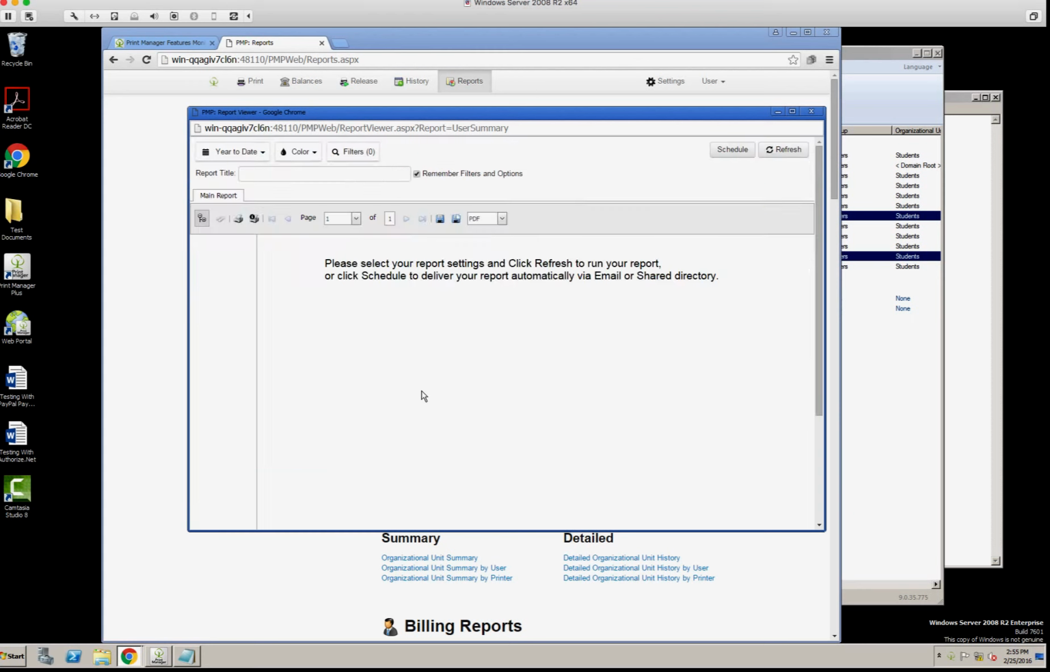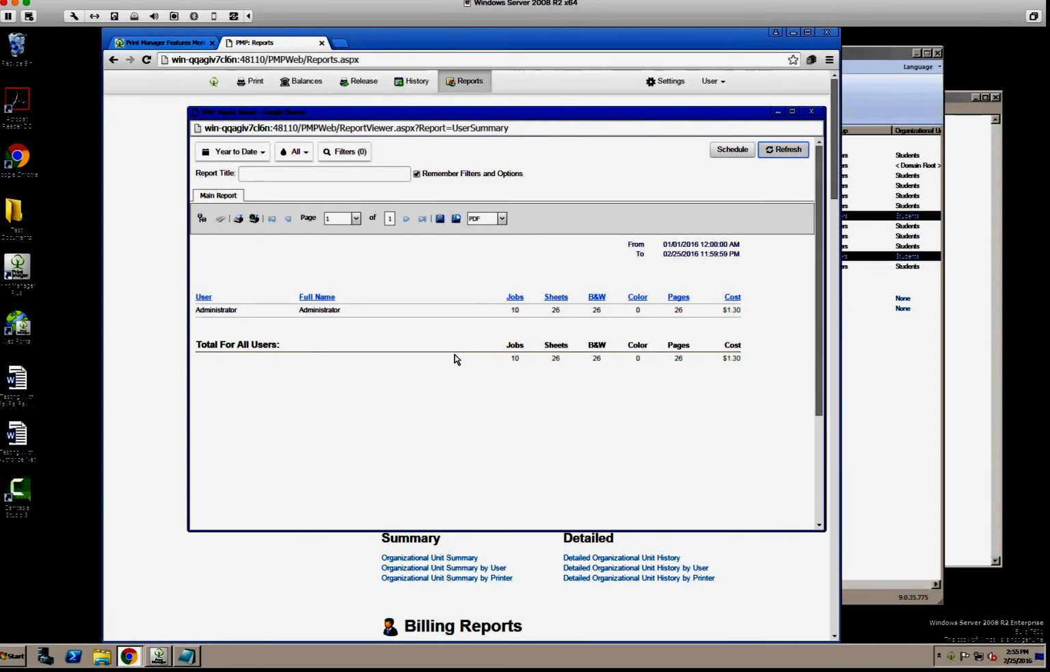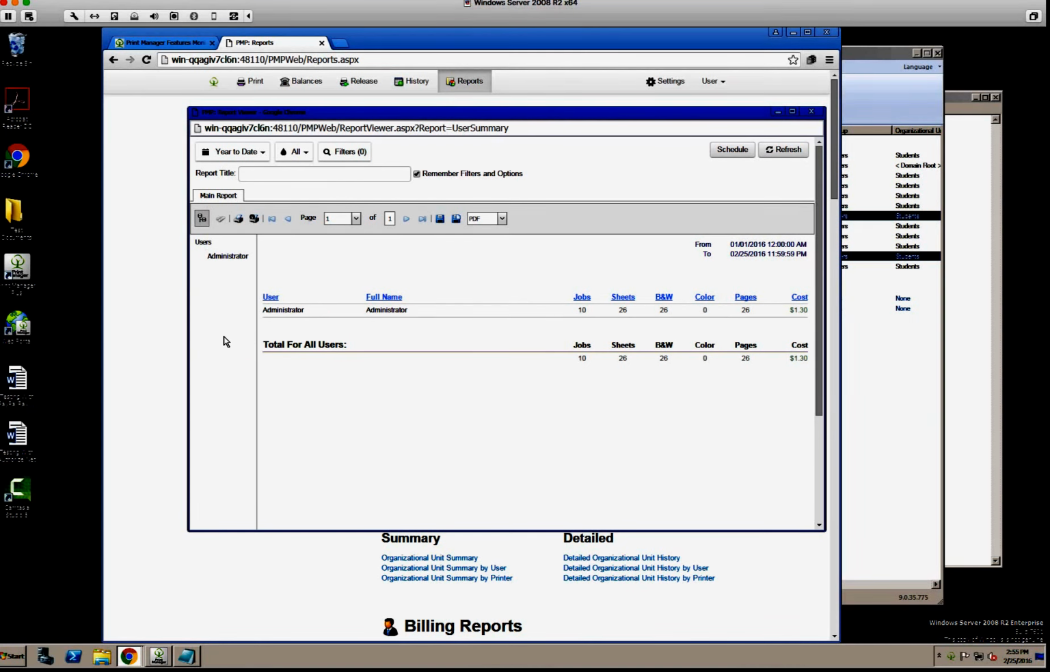And here we're not going to set the schedule. There are many other features on this reporting system. So let's just run this report by clicking refresh here. And we ran the report. Obviously, there's not much printing. There's only one user. On the site here, you have a sitemap. If you had hundreds, thousands of users, they'd be on the sitemap here.